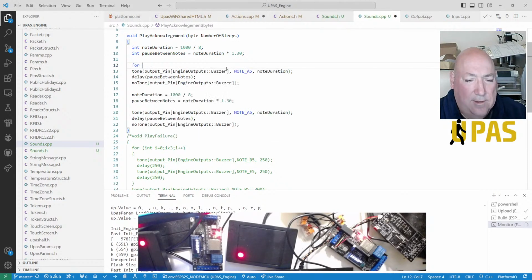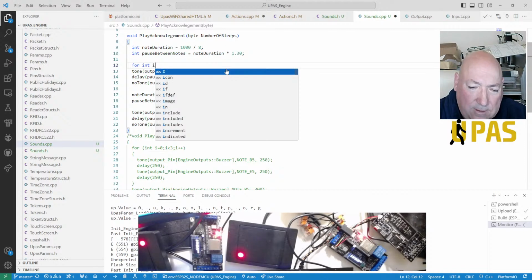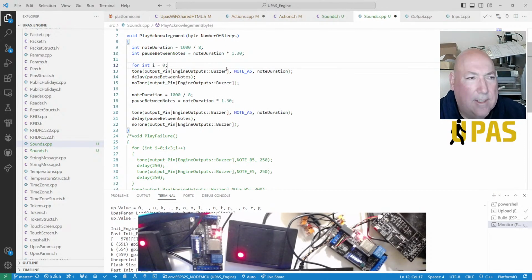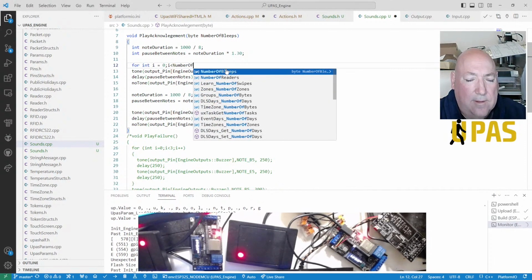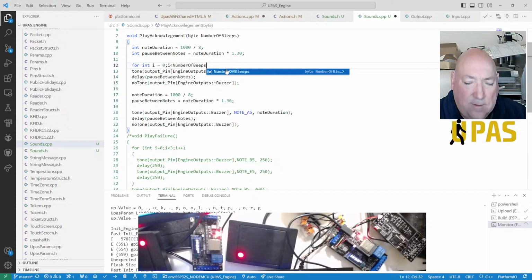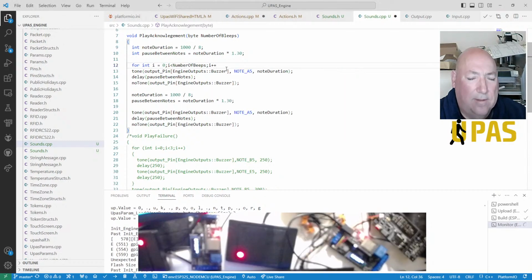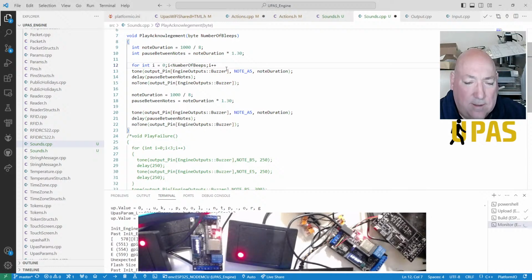Okay, so for int i equals 0. Okay, so i is less than number of beeps, and i plus plus. We actually need brackets here. Need this surely, don't we? Or is this? Yeah, we need that. Okay, so let's just spread this out a bit. No, let's not do that. That's a bad idea. Let's crunch this up. No, if i equals 0, i is less than number of beeps.